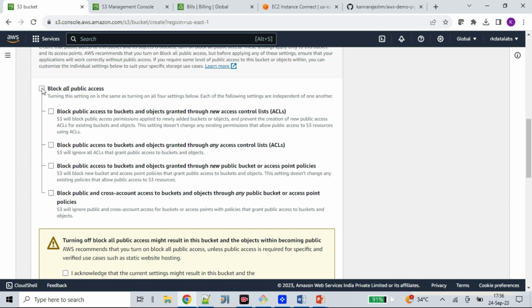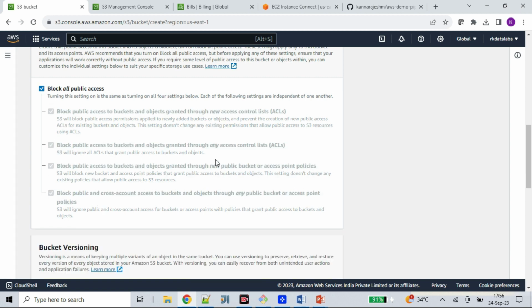So at the moment, what I'll do is block all my public access, such that only the owner of the bucket has the necessary permissions to create, delete, list or whatever. So just ensure that you are enabling this block all public access.